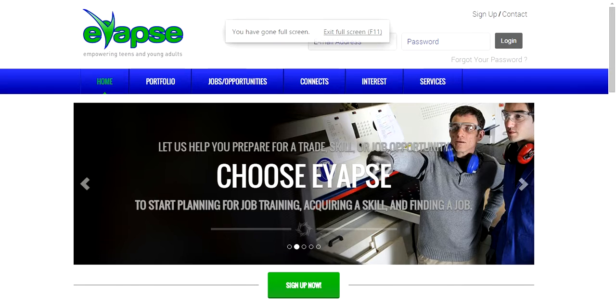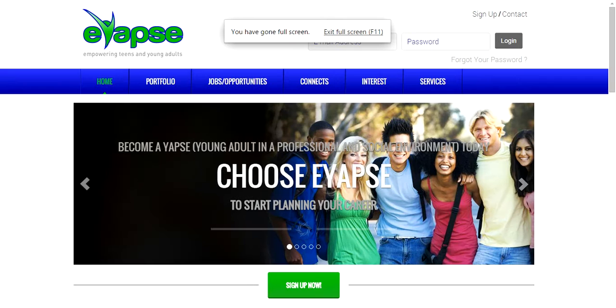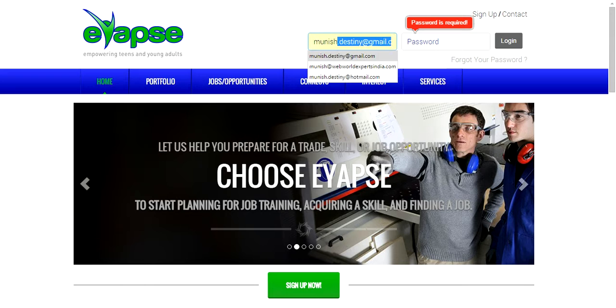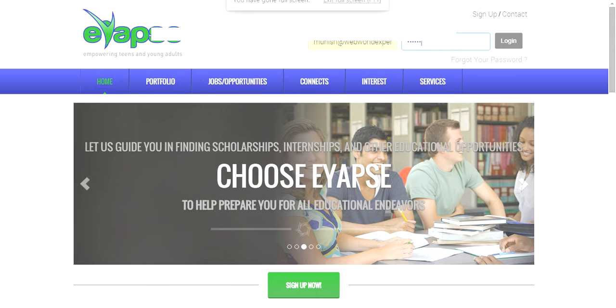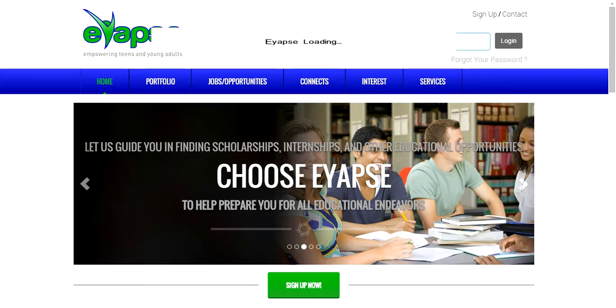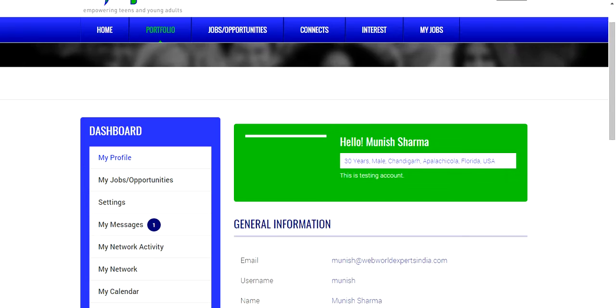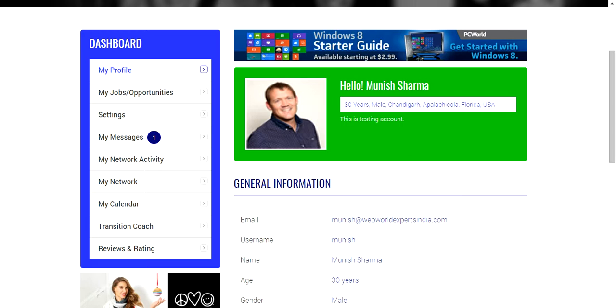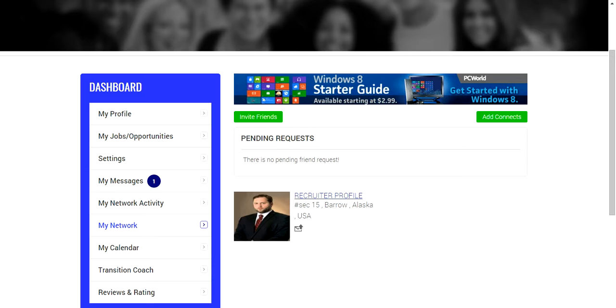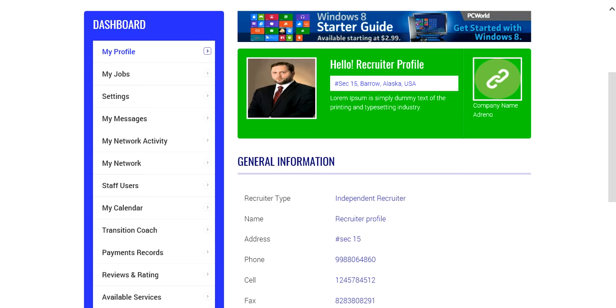Chat functionality. Okay, so now I will log in with the friend of the other user who is logged in on the other browser, so that we can see how this functionality will work. Okay, so now I am logged in with this user, and suppose I want to chat with this user with whom I am a friend on the website. So I will go to my network. I can see this recruiter profile is my friend on the website. This is the recruiter profile which I am talking about.